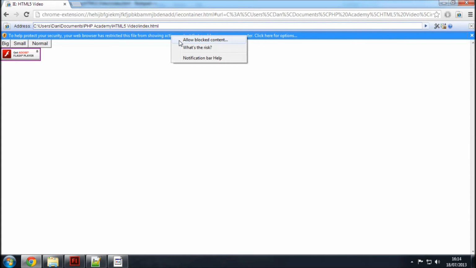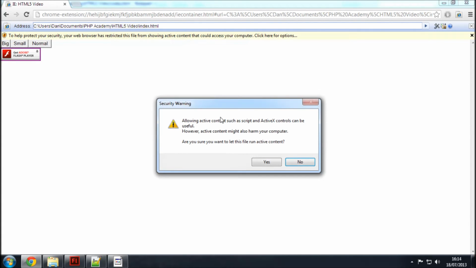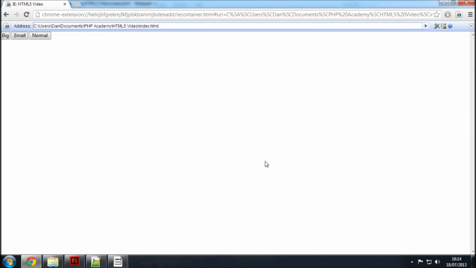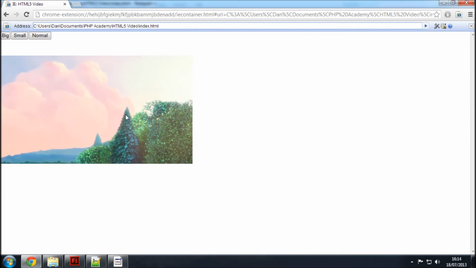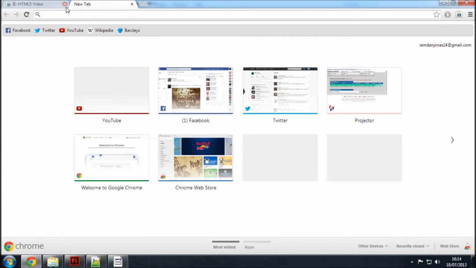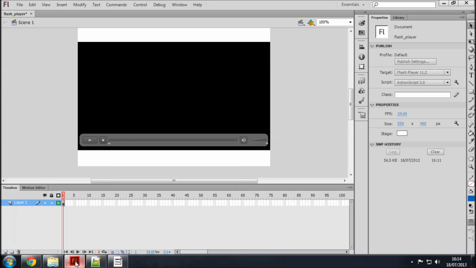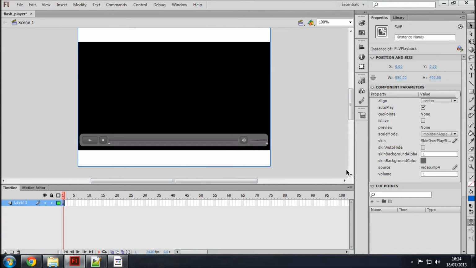Now we've just got this ActiveX warning here, so we want to allow blocked content and click yes, and the video hopefully should load, and it does, but as you can see, we've not got the controls. Because when we selected this in Flash, you can see here this skin is actually linking to something. It's creating the skin and then linking to this skin, which again is in the same folder.